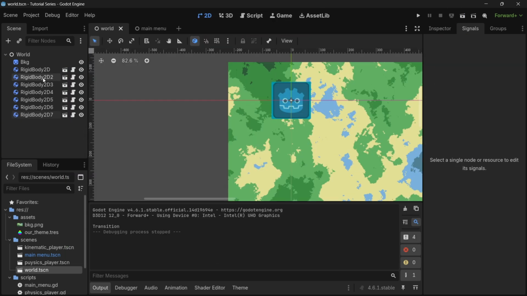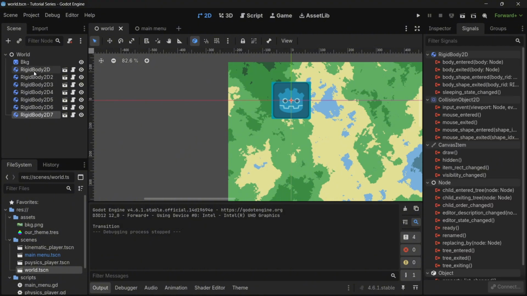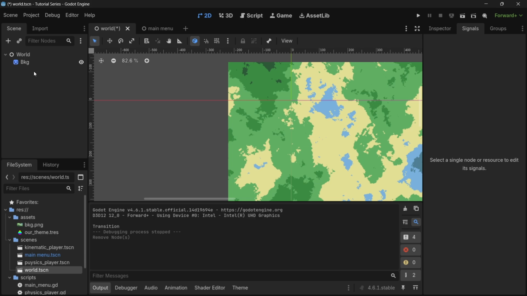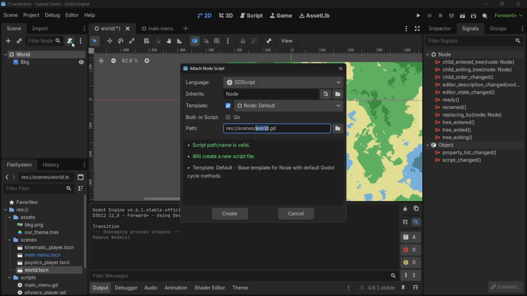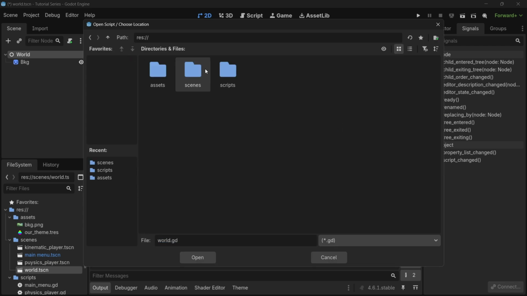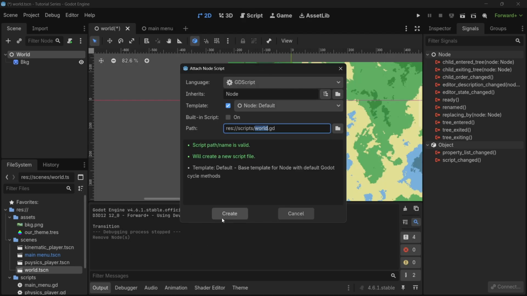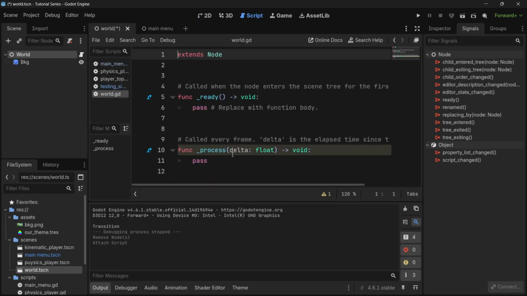That is really useful. You can also do this through code if you want to instance, say, a few scenes. So I'll show you really quickly how to do that. We don't have a script for our world, so let's go over here. It's really annoying that it defaults to scenes, but we're going to go to scripts, and then I think we just leave it as world.gd, that's fine.